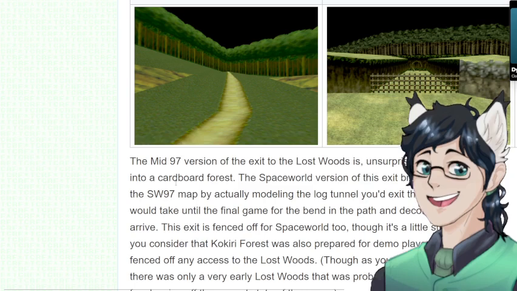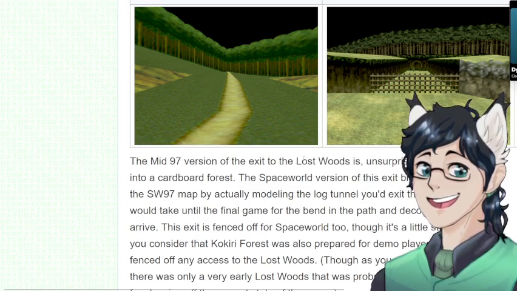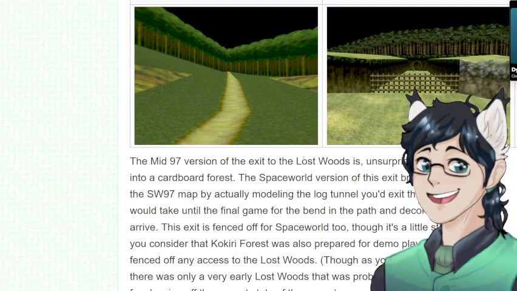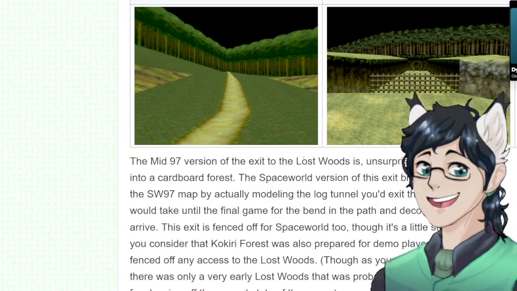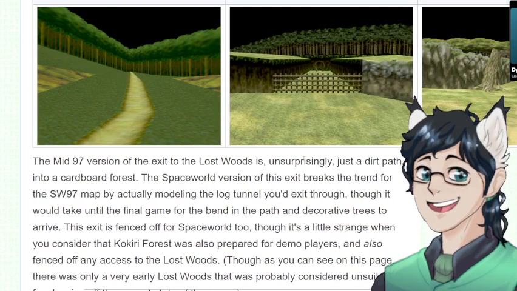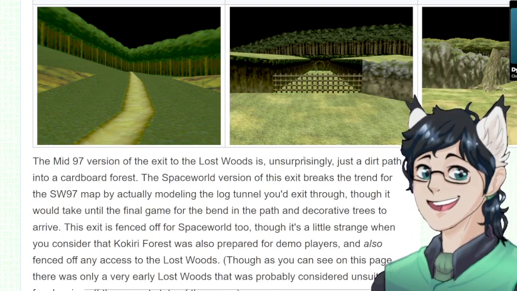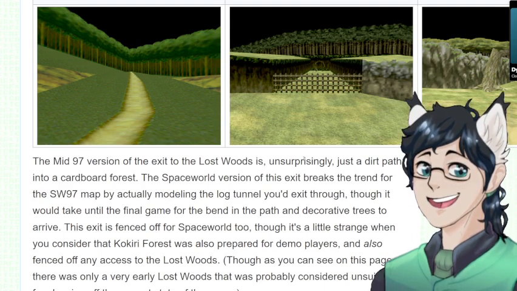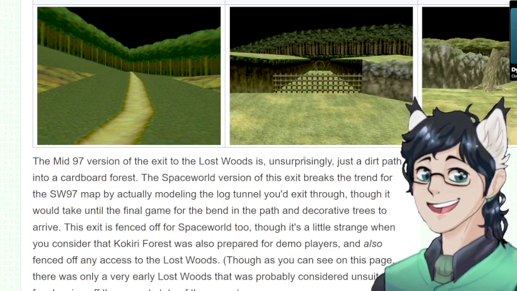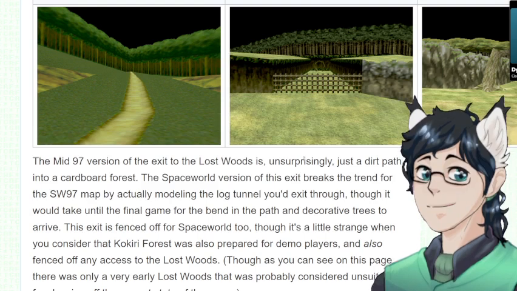Alright. The mid-97 version of the exit to the Lost Woods is, unsurprisingly, just a dirt path into a cardboard forest. Hell yeah, brother. The Space World version of this exit breaks the trend for the Space World 97 map by actually modeling the log tunnel you'd exit through, although it would take until the final game for the bend in the path and decorative trees to arrive. I honestly don't like the bend in that path. It makes it hard to ride Epona through there.